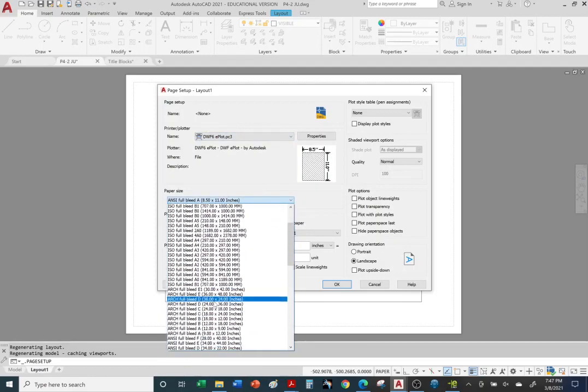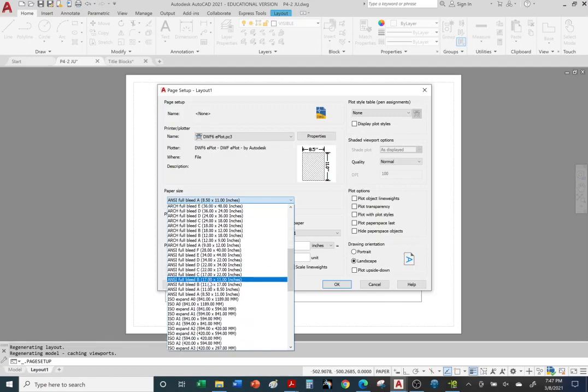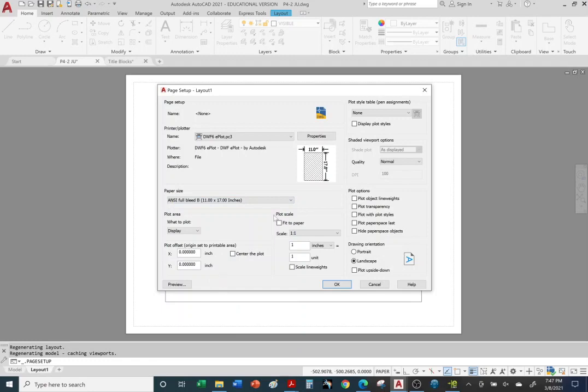Okay, so let's go with the ANSI standard, American National Standard. Do not use architecture, unless you want to. If you're into architecture and want to use an architectural standard size, go for it. I'm going to go 11 by 17, ANSI B size. And later on, I'll show you how to plot.